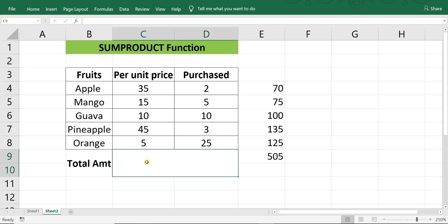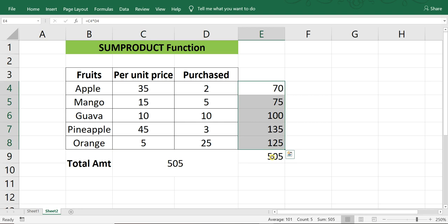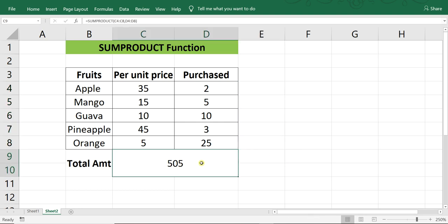I'll show you in this cell. So what I'll do is equal to SUMPRODUCT, select the cell range, comma, and select this range and press enter. See, I got the result. Result is same. Am I right? So using the SUMPRODUCT function, you can eliminate this step and you can calculate the result directly. If you change any value, the result will automatically get changed.